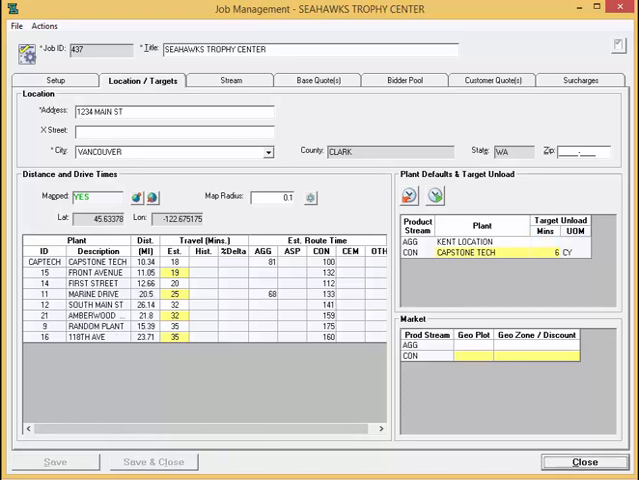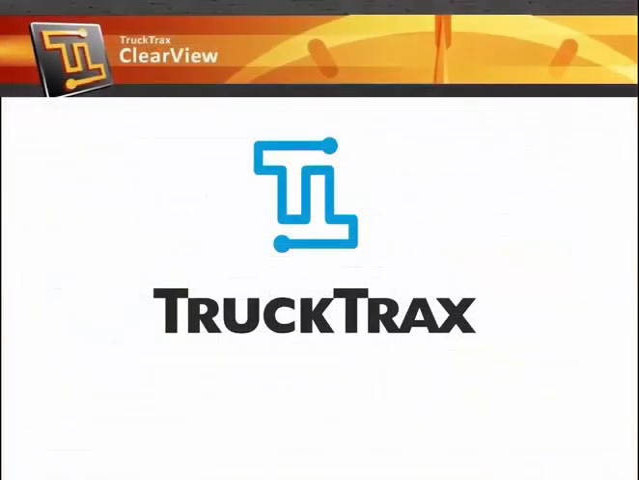This concludes our tutorial on creating a new job as part of the quoting process in ClearView. In our next tutorial, we'll add materials to the job created to generate a base quote.